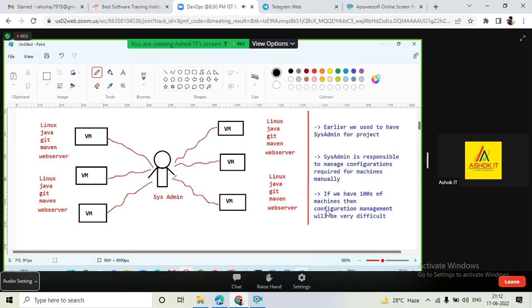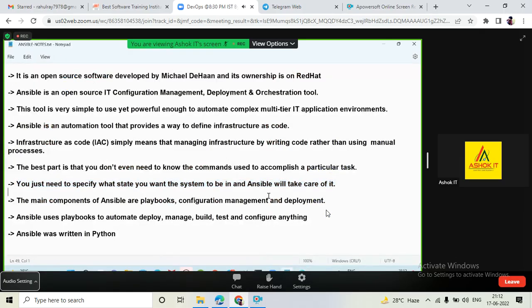Hey, install the database. It will install the database. Hey, update a software. It is going to update the software. You don't even need to know the commands. You just need to tell the state what it has to do. Ansible will take care of that.